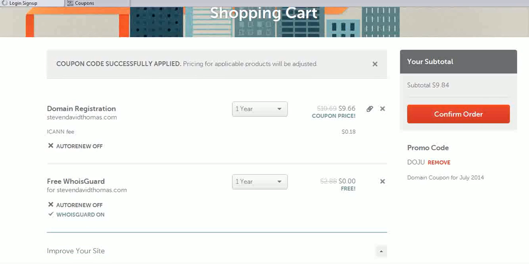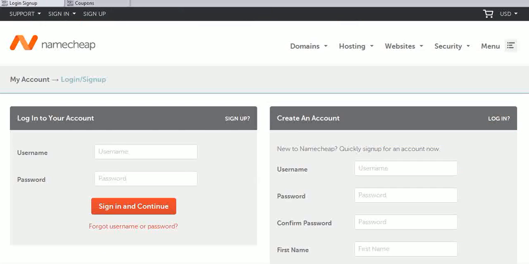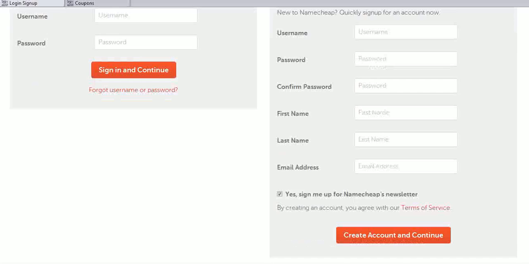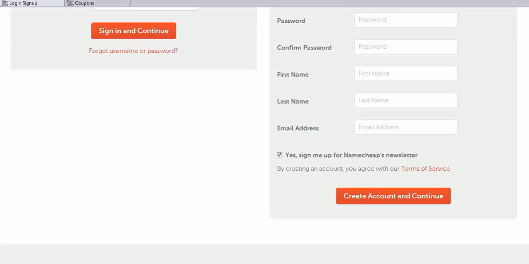Just confirm the order. If you have an account with Namecheap, just log in as you would with your username and password, or if you're new to Namecheap, you just need to register for an account, and you can do that by filling in this simple form on the right hand side with some simple information like a username that you want to use, passwords, first name, last name, email address, the same as you would on any other website. Create your account and continue, and then follow through to the payment processor details. You can pay by credit card, debit card, you can even pay with your PayPal balance, and I'm sure there may be a few other options as well.